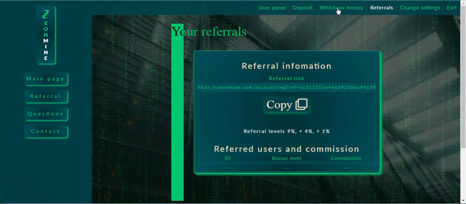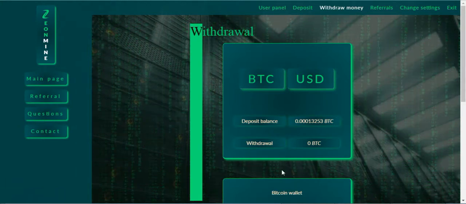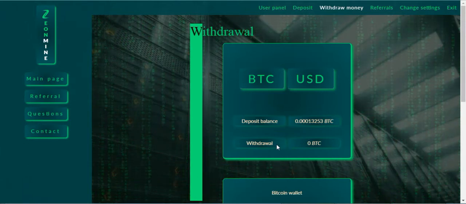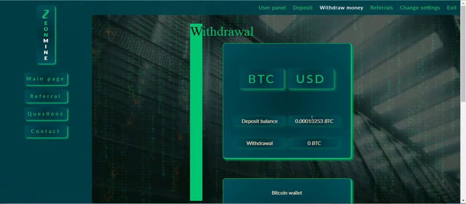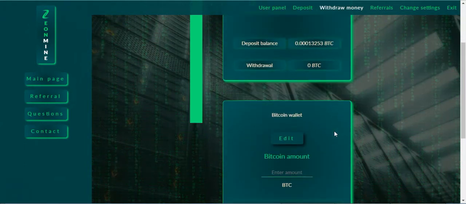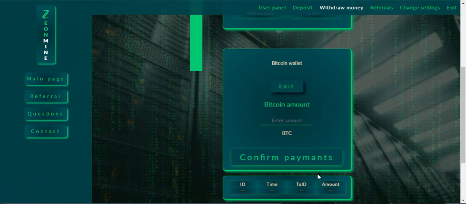Withdrawing money is done by pressing here, and you can put here the account that you want. I can't withdraw yet because I don't have enough money. You enter the Bitcoin amount, put here your Bitcoin wallet, and then press confirm payment.